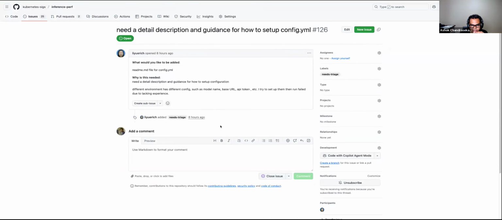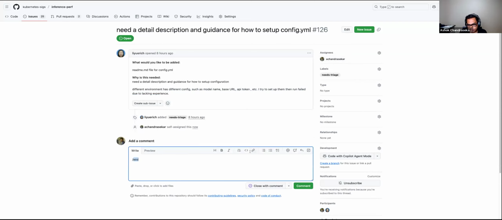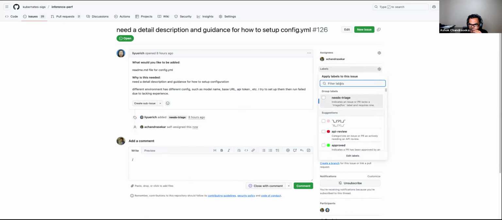I think the other one here is about the configuration too. Yeah, I had a config related PR that I wanted to push. Yeah, let me take this one. Let's do that. Yeah, because we have quite a few configurations in our file, I think it would be good to provide some guidance.